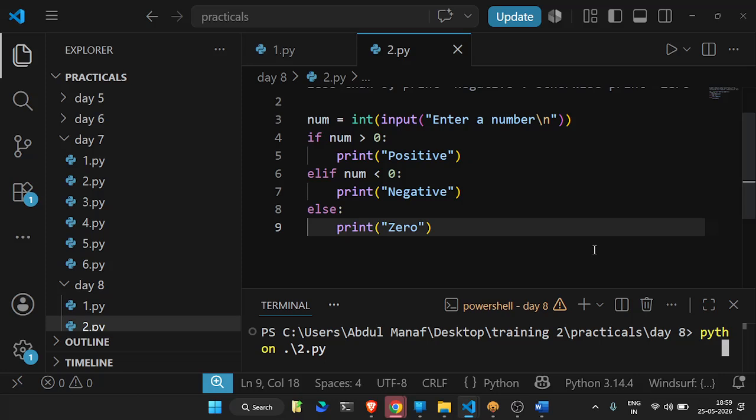In line number 4, let's take an example: the user enters number 7. Assume the number variable is holding 7. Now tell me what will happen in line number 4. 7. Correct. True, correct. Okay. Will any other line execute?